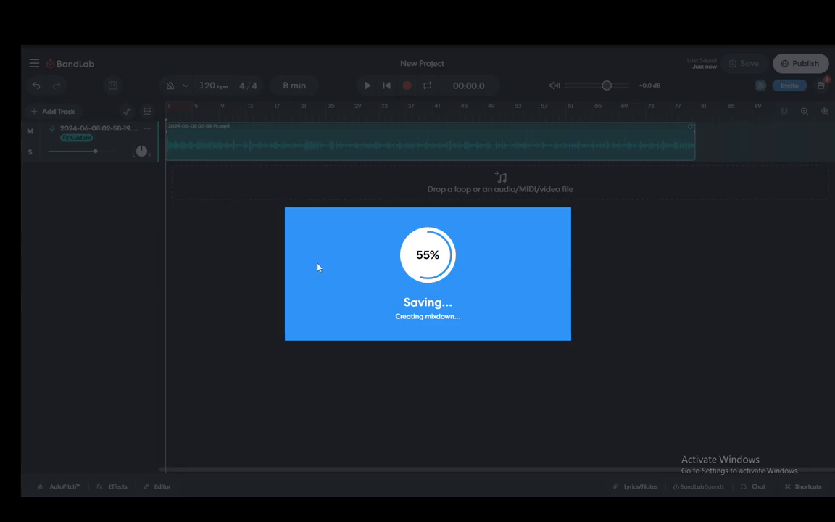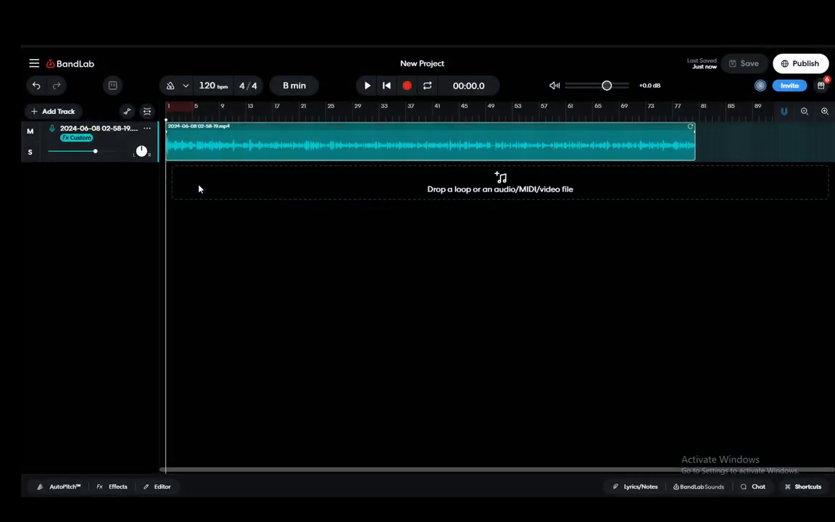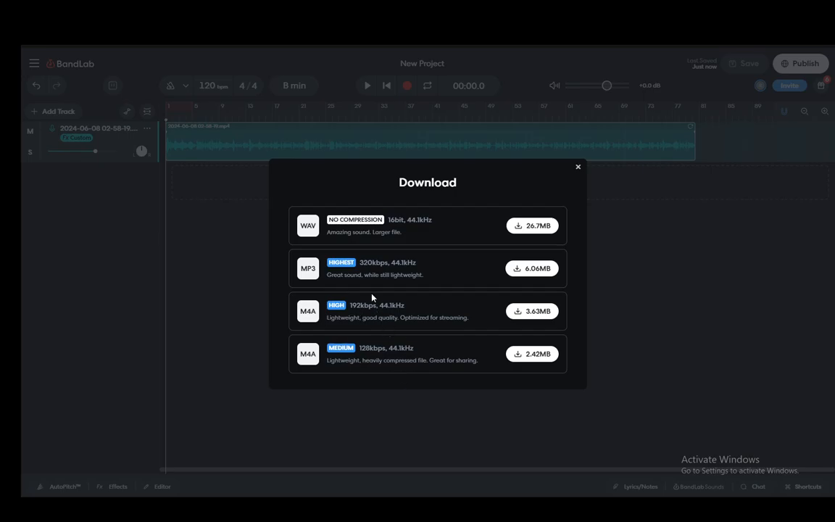It'll then offer you to download it as four different formats: the WAV format, the MP3 format, and MP4A in high and medium, which all have differing types of compression, differing amounts of size they take up, and that is pretty much it. As you can see, this is what it looks like.